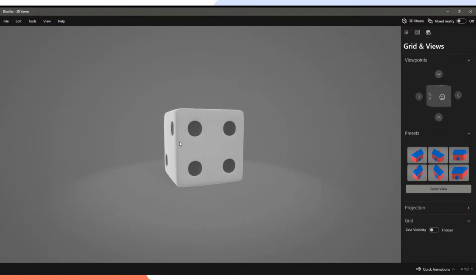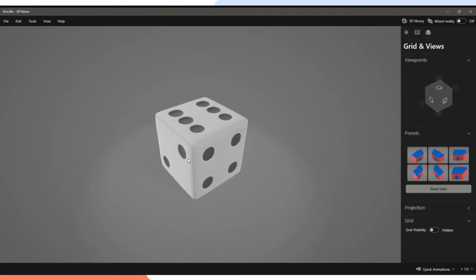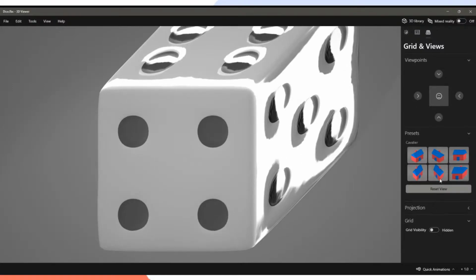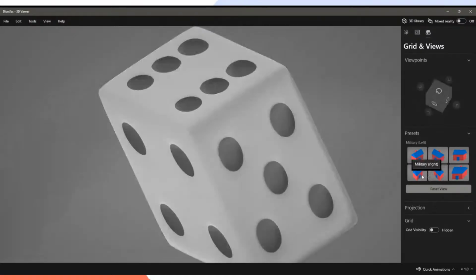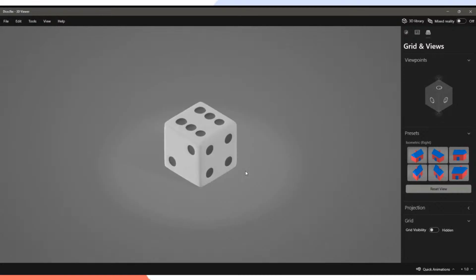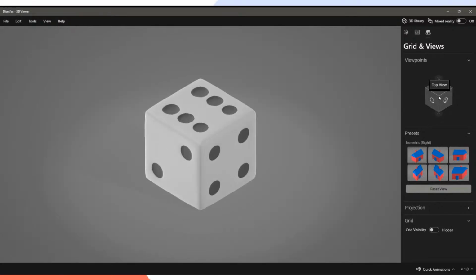So what do you guys think? If you are trying to follow along, we're able to create your own dice. Oh, that doesn't look good. There you go. But that's mostly it. That's basically it.